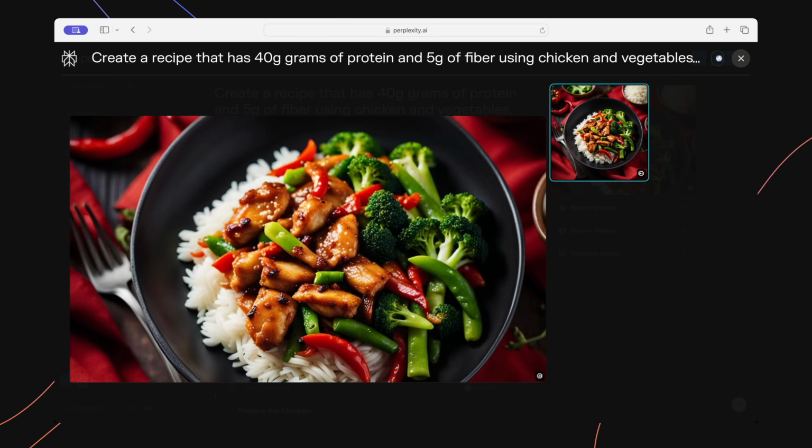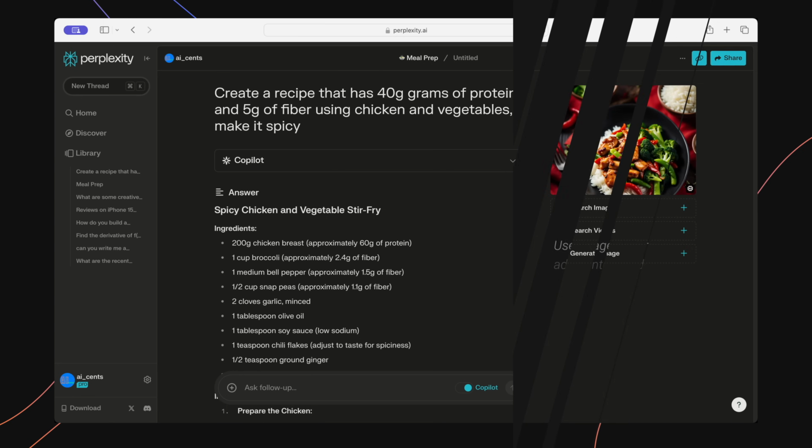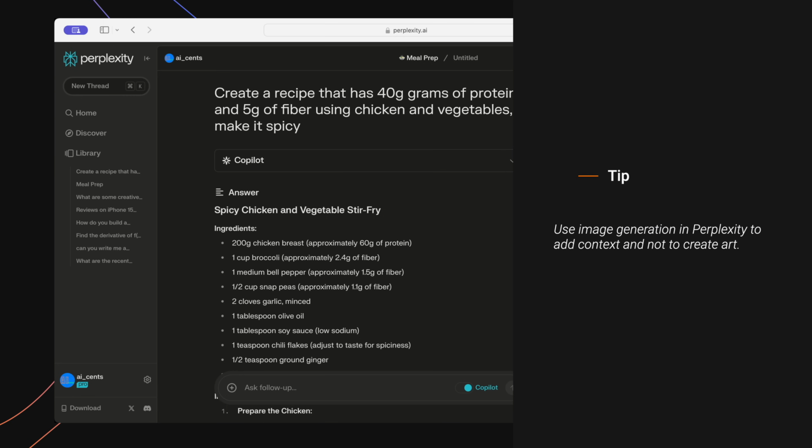Just a heads up, there are a couple of times where I tried to generate images in here and they don't really turn up. So your mileage may vary with this feature. Also, just a note, Perplexity's image generator really isn't meant to be used like tools such as DALL-E and Midjourney, and is more so meant for situations like this where you'd like to add a bit more context to your answer.